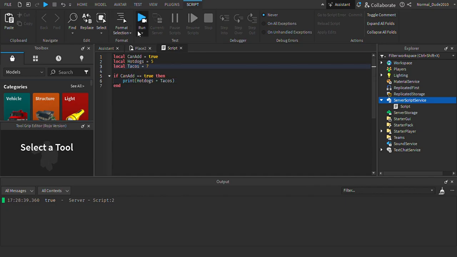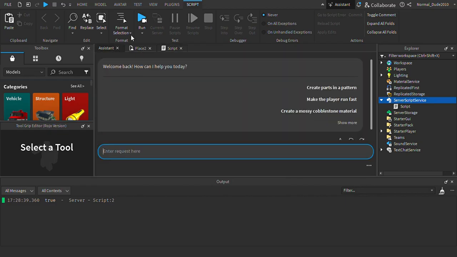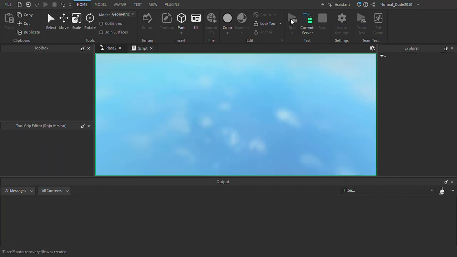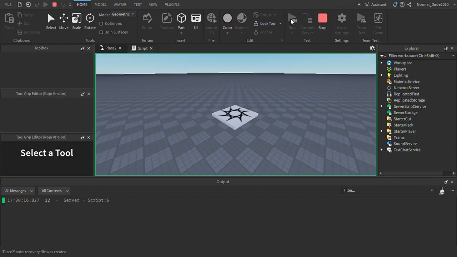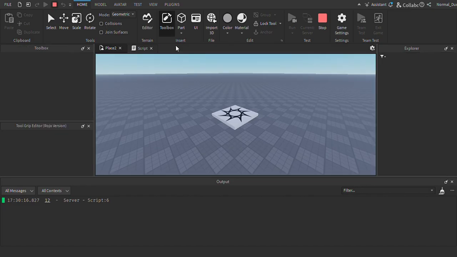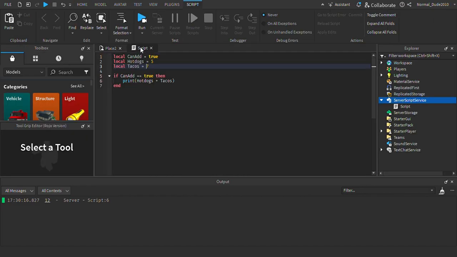And then let's run the code. Okay, so we're gonna run the code, and hopefully it will. Okay, so in here it printed 12. Okay, so let's say you don't want it to be like this. For example, if can add is equal to true, then we're gonna print hot dogs plus tacos.